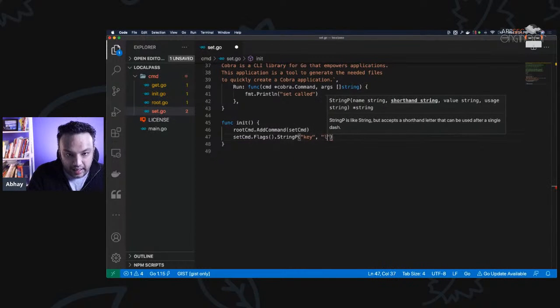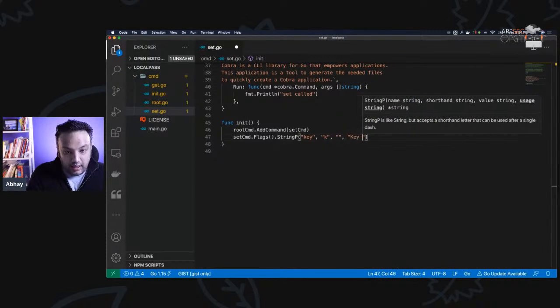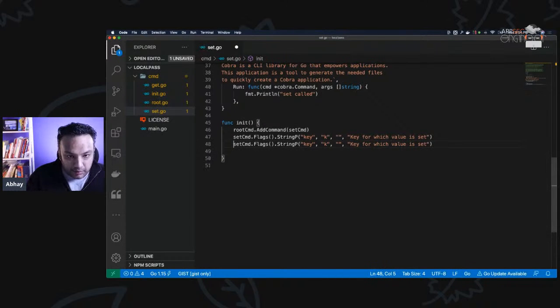So we are going to set a key, which is referred to also with the k value. It does not have any default value. And we're going to say, key for which value is set. This is the help text. Not very helpful, but nevertheless, we're just writing something. So this is going to be, let's call it a password instead of using a P or a value thing. So we're going to call it a password, and we're going to use a /P, and we're going to set up the value for the key.